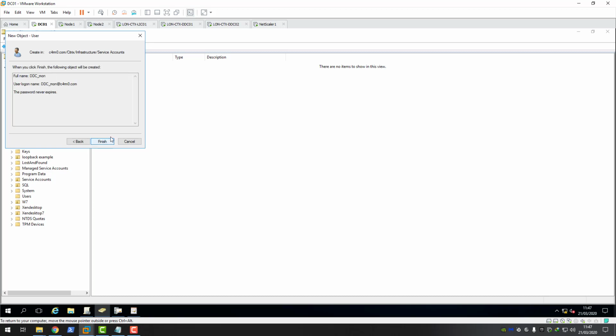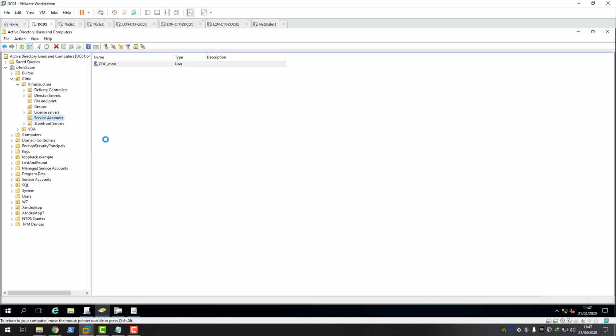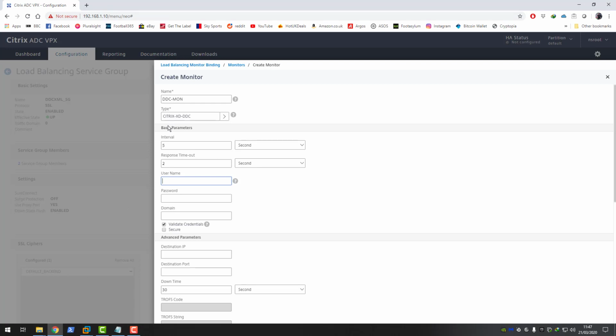Okay, click on next, click on finish. So we've now just got a service account that our monitor will use. So if we go back to here, what we'll do is we'll enter this account. So this will be the username which the monitor will use to probe the delivery controller. So we'll do DDC_mon, and then we'll enter the password, and then the domain is carmo.com. I don't think you need to put it in the NetBIOS format.